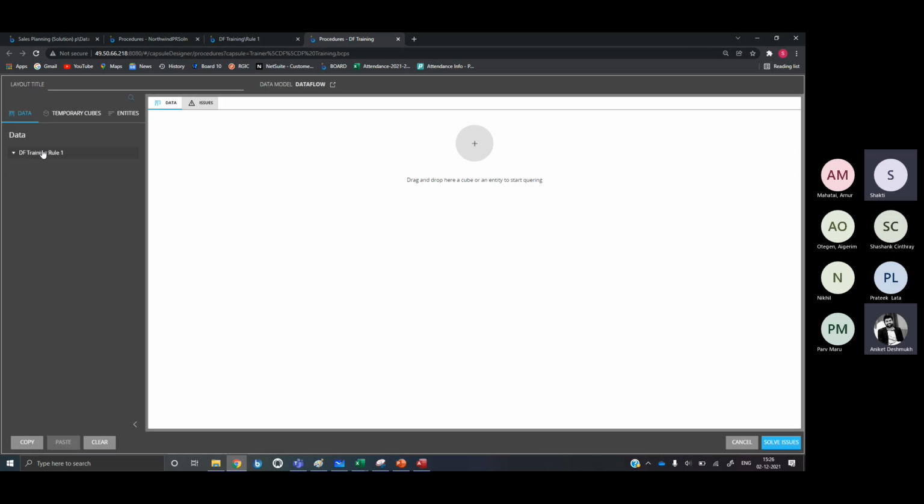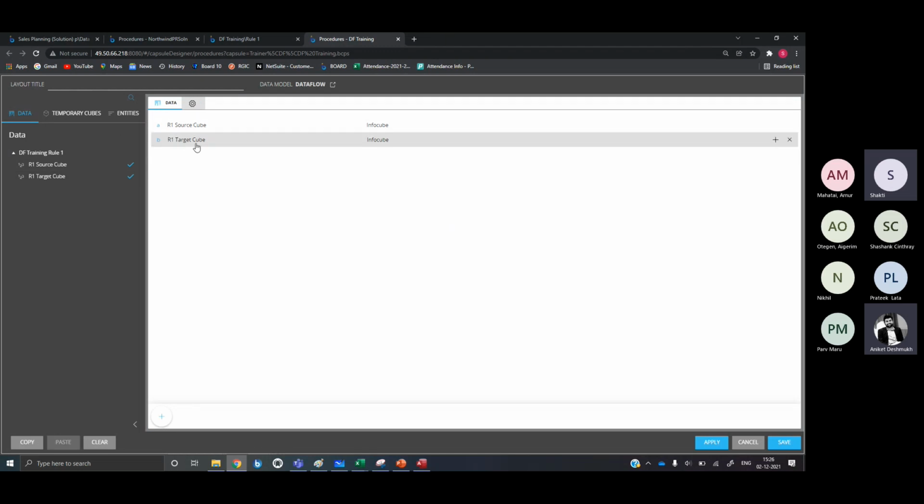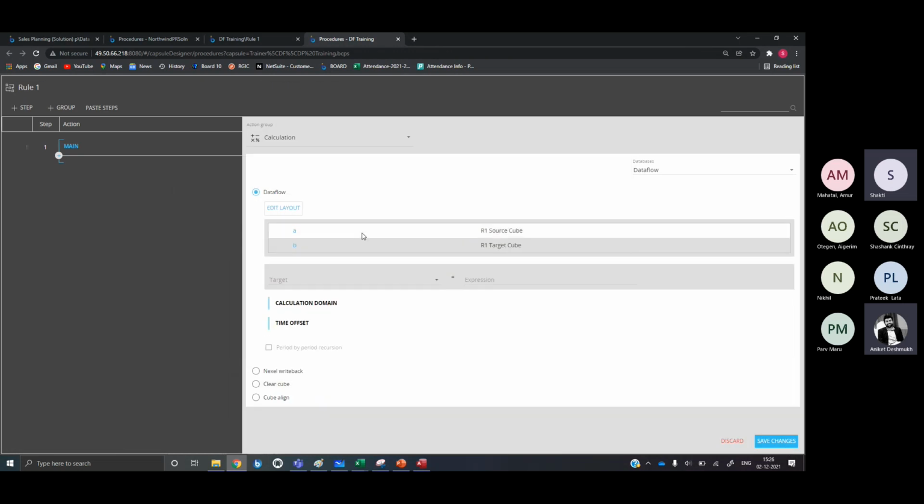I configure the layout. I bring everything what I needed here. So I just add over here, add over here. So as a standard practice, or a recommended practice, I would say, keep your target cube in the last. First drag all your source cube and then bring your target cube in the last and save. So these are your layouts.